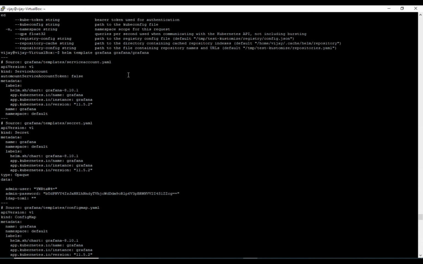So you have multiple options. If you want to generate custom Kubernetes YAMLs, you don't want to deal with a Helm chart, and maybe some organizations have a standard they don't want to use. They want to stick to the native Kubernetes YAMLs. You can always leverage Helm like this.